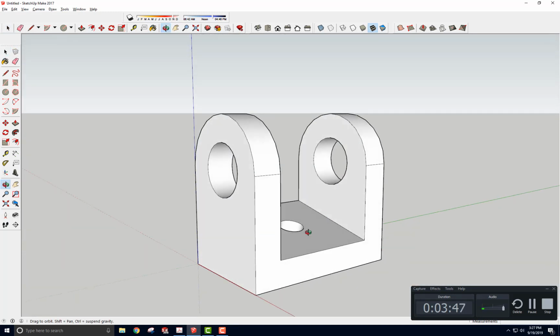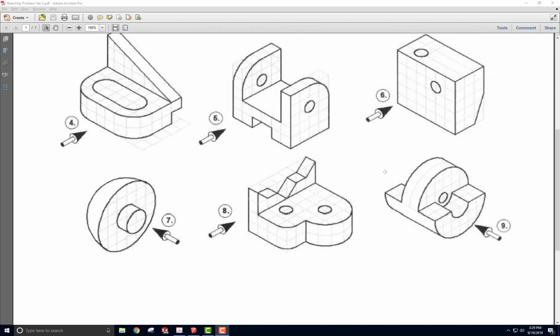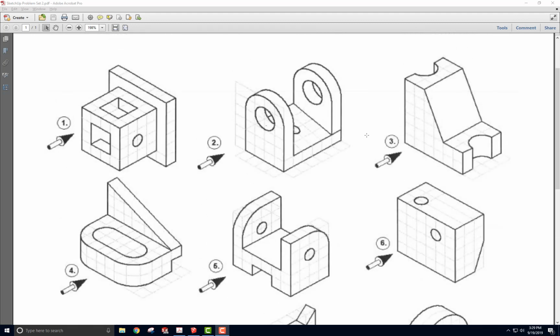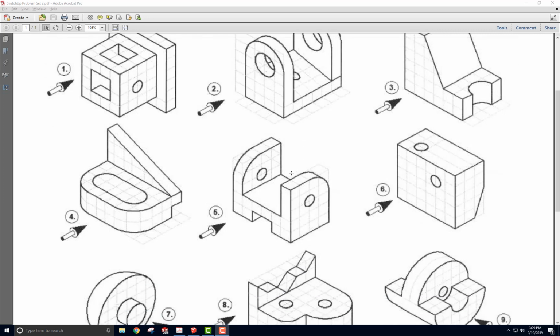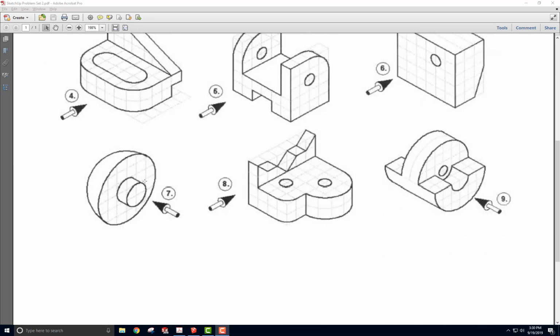Right, so there it is. This is number 2, all set. Okay, so the rest of these are pretty similar as far as laying out a surface, extruding it across, creating the curves, creating the holes. And this number 7 is a little bit different, and we're going to use a revolve tool, which is called the Follow Me tool in SketchUp. So let me get this going.